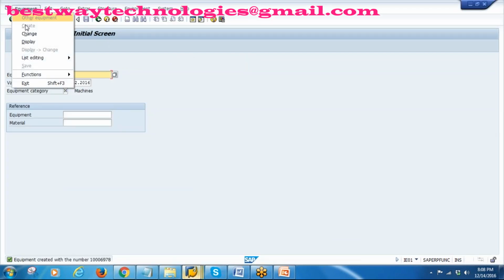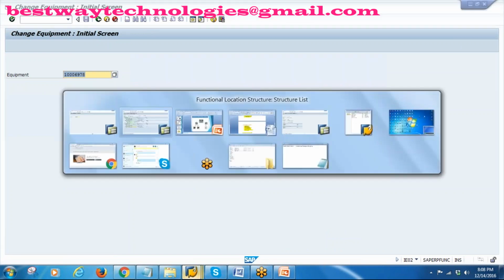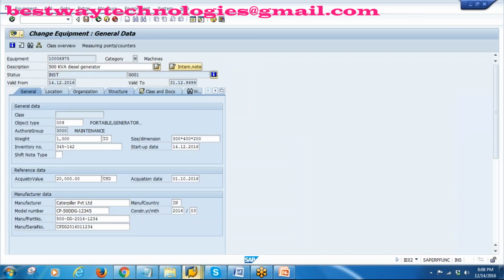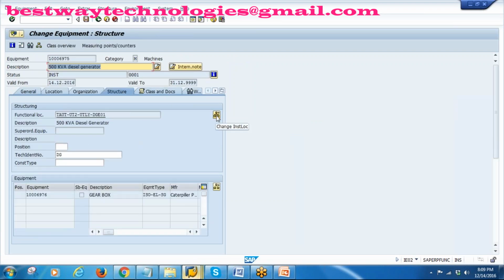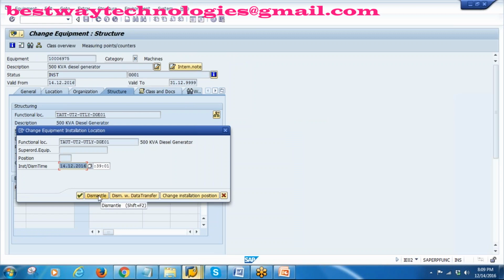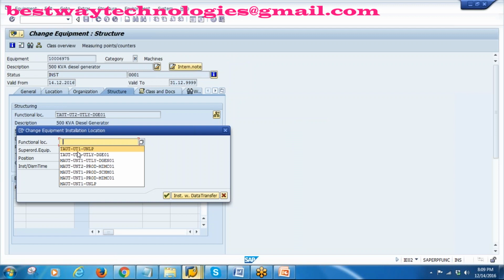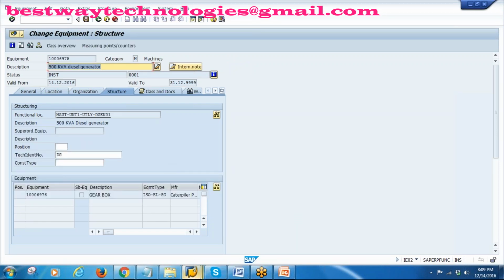Let's go to the equipment change mode. What is the equipment? 1000697.5. You go to that. Now go to your structure. First go to the change install location. Here first dismantle it. Now I will assign this to a new functional location. Which one? This one, TAUT unit 1. This one. Okay, I assigned it to unit 1. Now you save it.